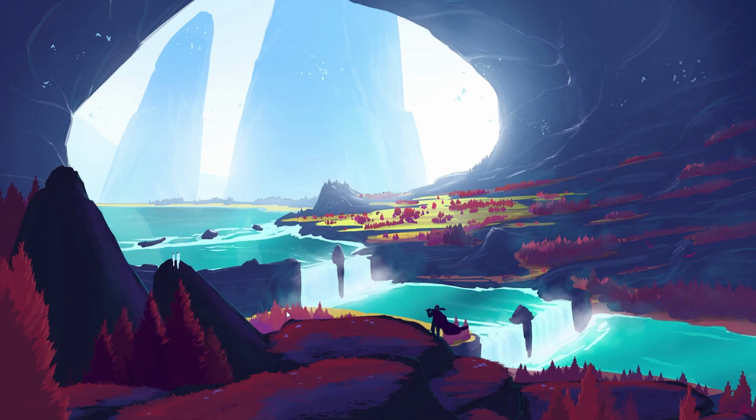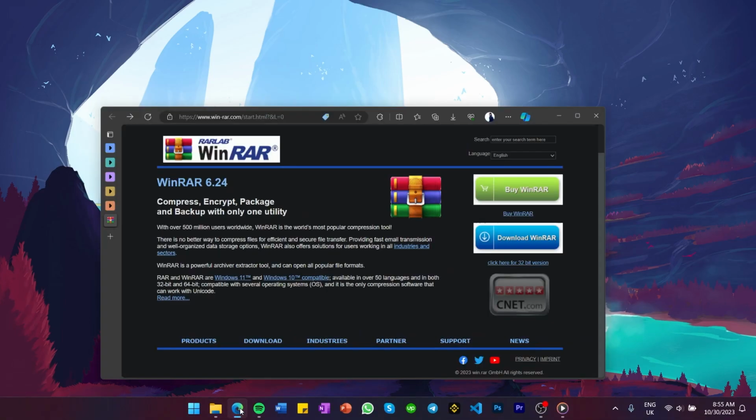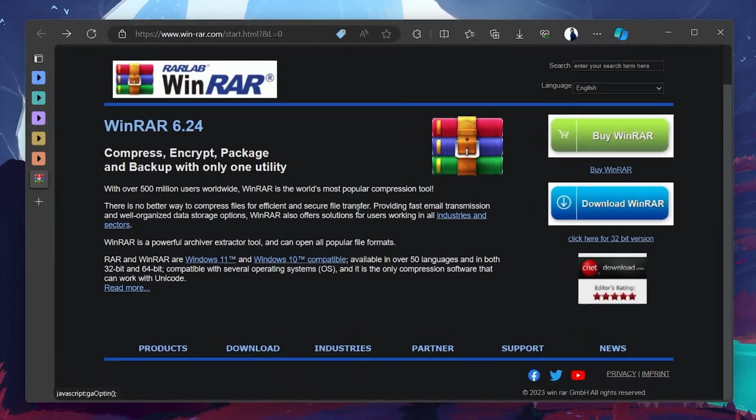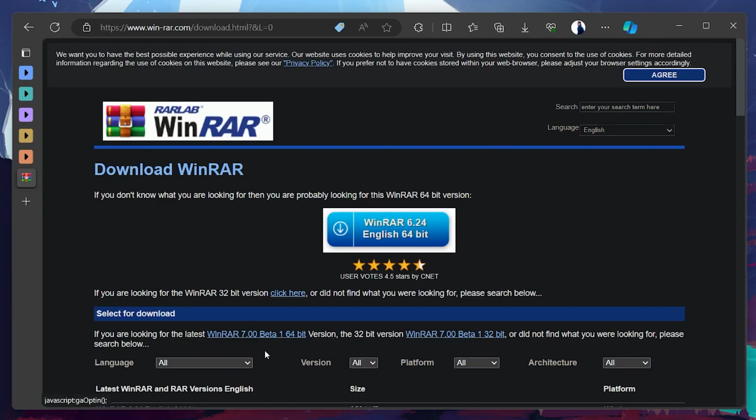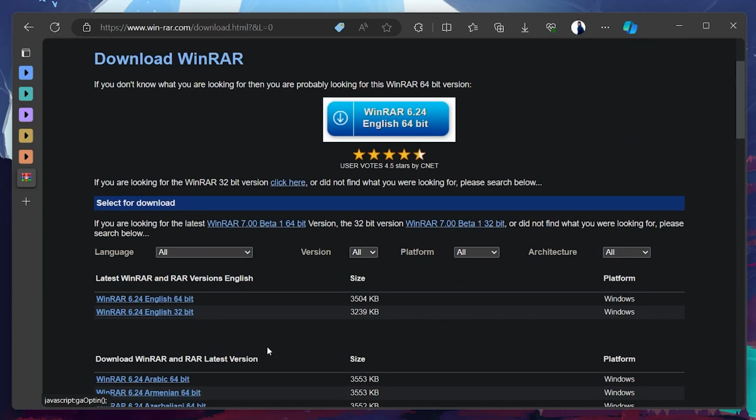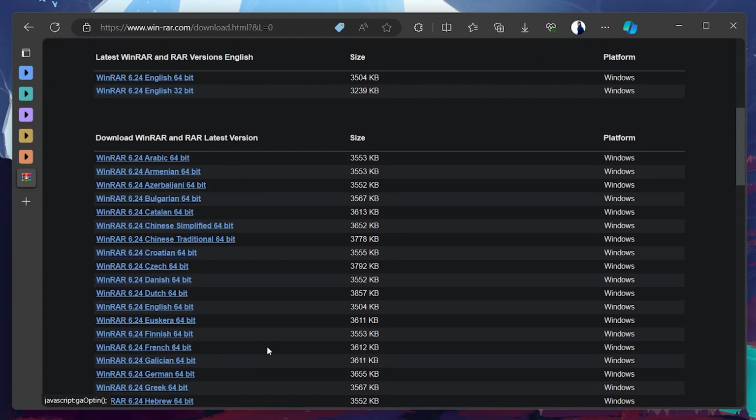Begin by launching your preferred web browser. Navigate to the official WinRAR download page. The link is provided in the video description. On the web page, you can either click on the prominent Download WinRAR button or select the Downloads tab to choose a specific version and architecture of WinRAR based on your local language and platform.